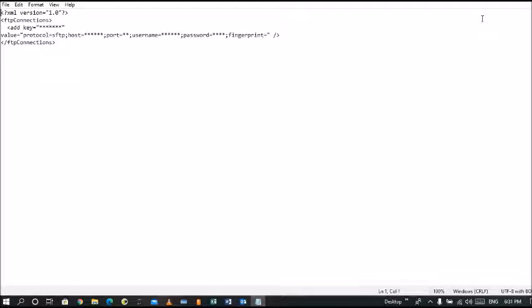The host name, username, and the password are given from the client side, and the fingerprint is generated by us using config editor.exe. Once we generate this fingerprint, we have to paste it in the ftp connections.config file, and we have to save the file. And once this process is done, we can now use the SFTP functions to download and upload the files.